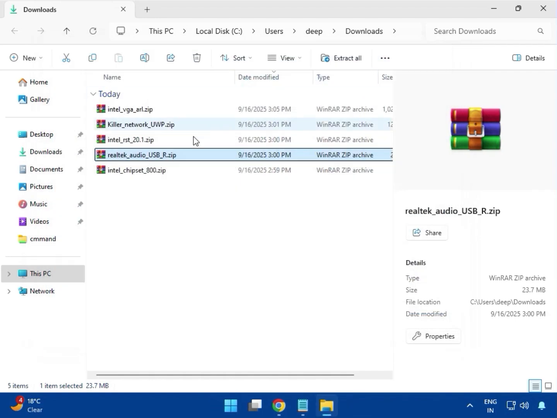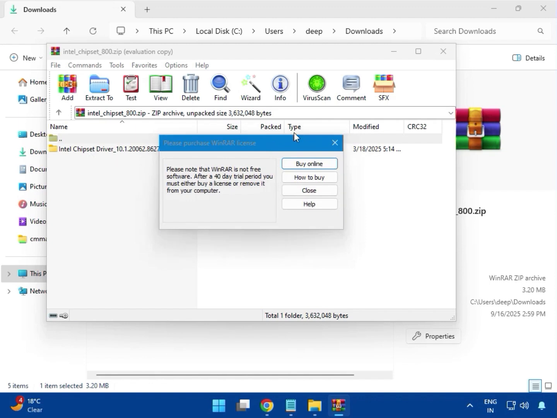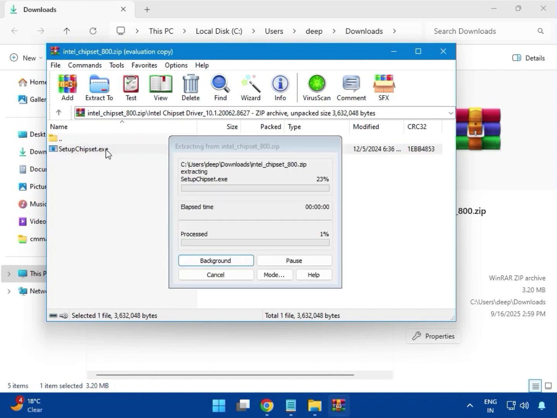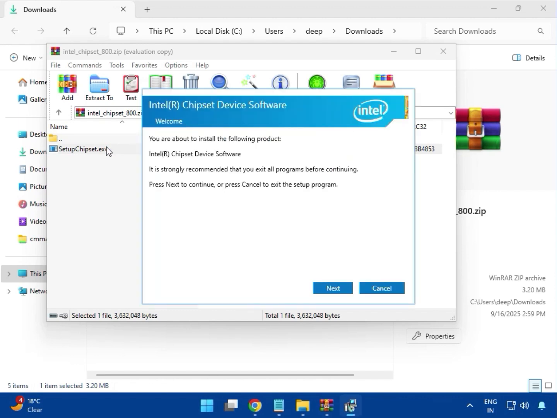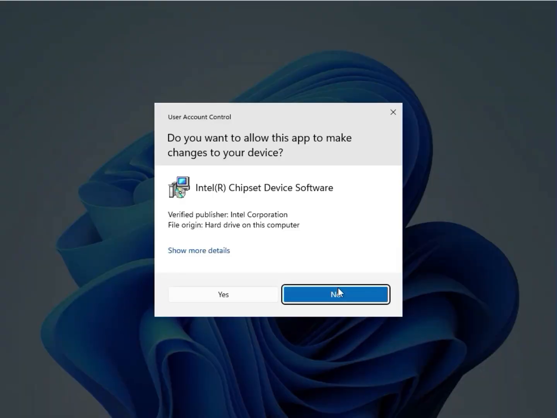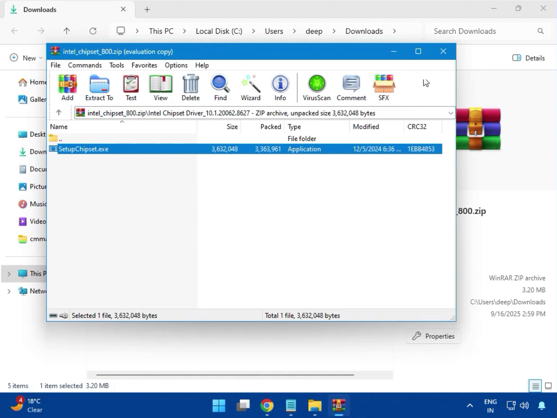When everything is completed, then restart. So this is the chipset driver. Just double click to open and select this folder again. After that, double click to open, and this is the chipset driver setup. So again double click. After that, it requires administrator rights, click yes. Then next, accept, and then install. After that, click yes. Now this is installing. So it is done, and then click OK, and then close.